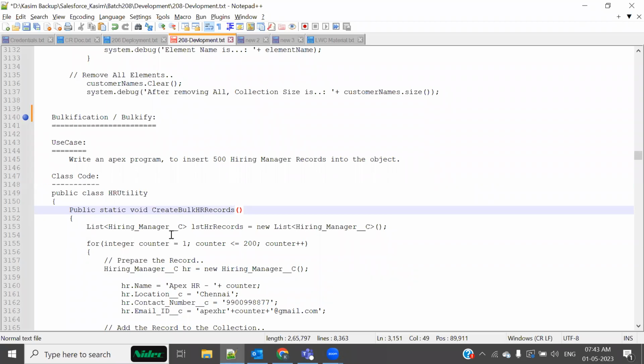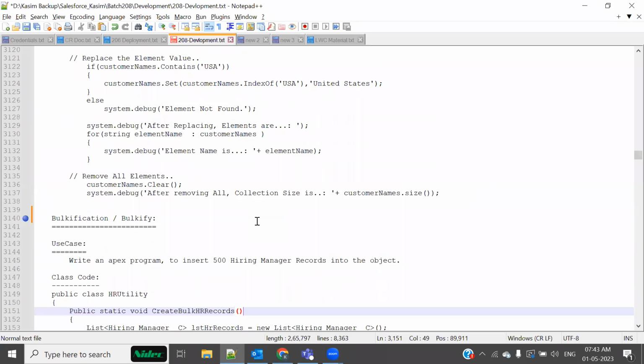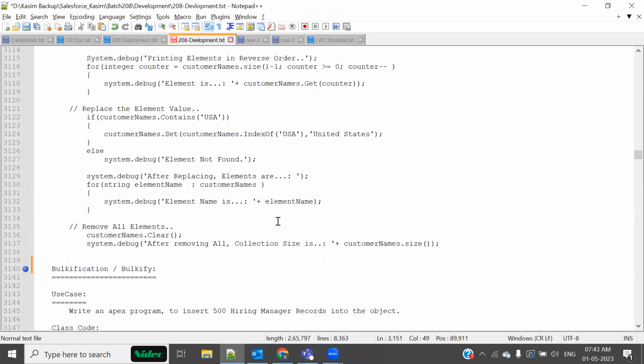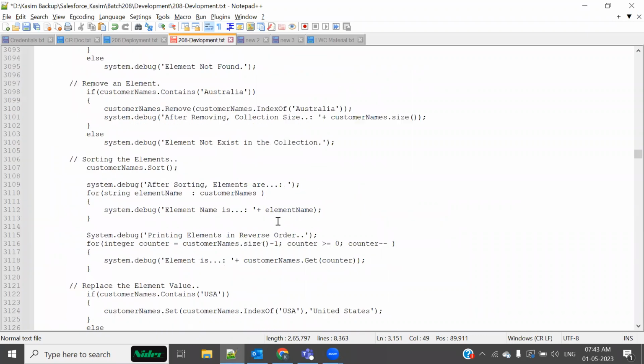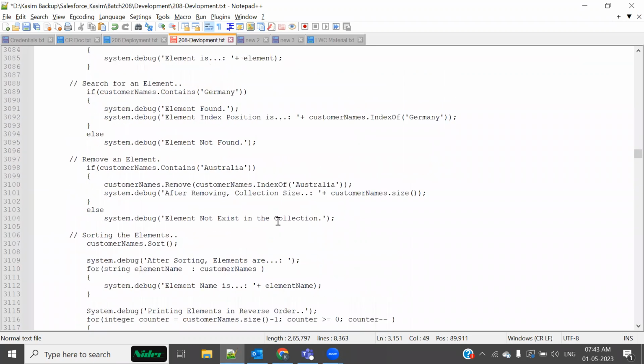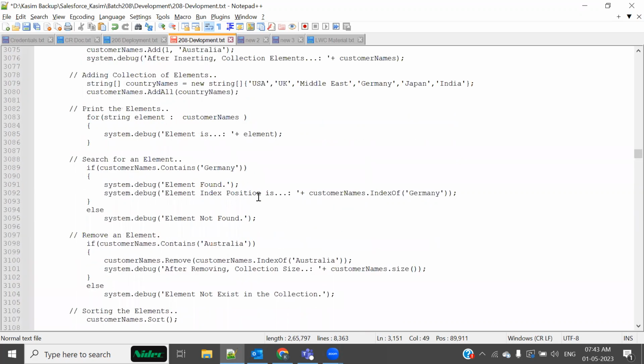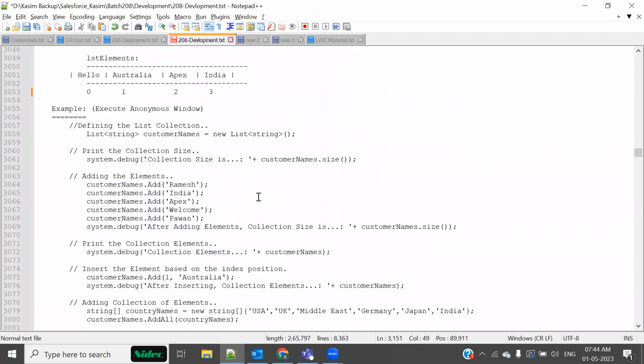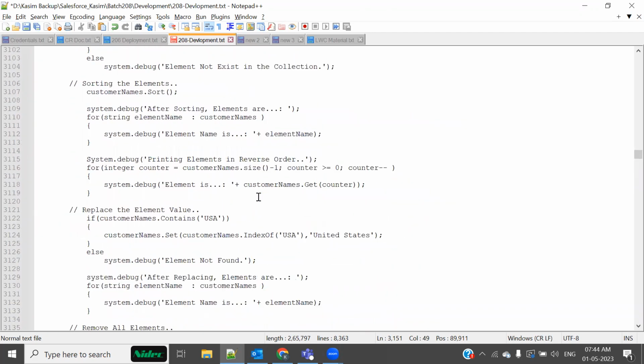So in the last lecture, we have seen what exactly a list collection is, and what the different methods of a list collection are. And we have written a sample program where we tried to write down the different functions, and thereby we also understood the different functionalities of every one of them. All right.